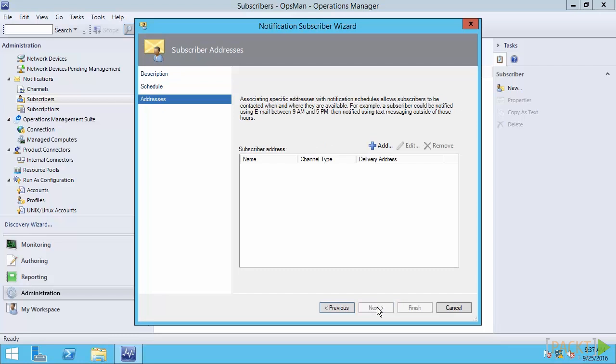Click Next. You can choose the address, associate a specific address with the notification schedule. So this allows the subscribers to be contacted when and where they are available. So this allows a subscriber to be notified using email during certain hours of the day, and then after business hours to be notified using text messages. So I would just click Add here.